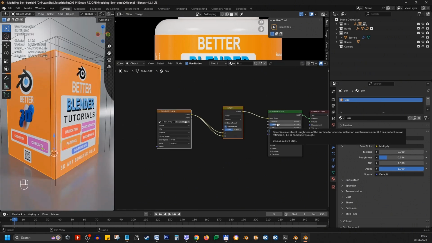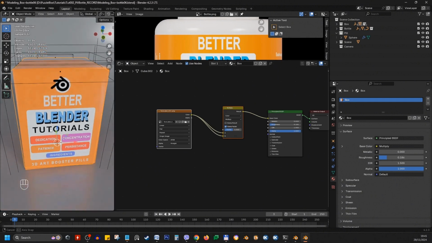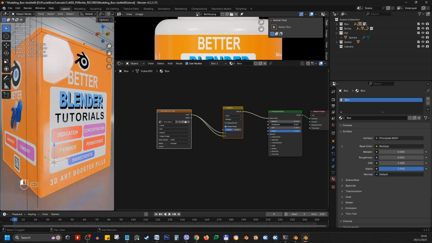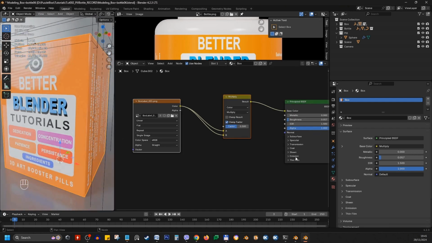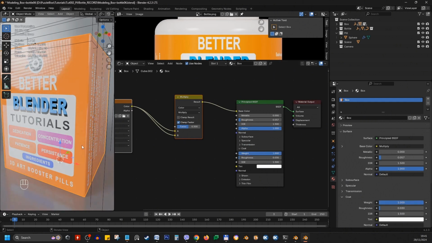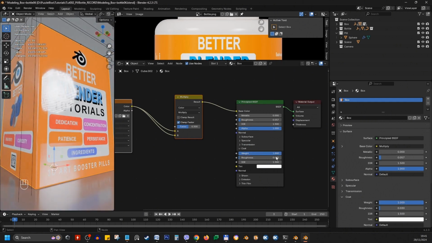And play with the roughness until I like how it looks. We can also add a coat, which adds another layer of gloss, and we can adjust the roughness of this layer separately over here.